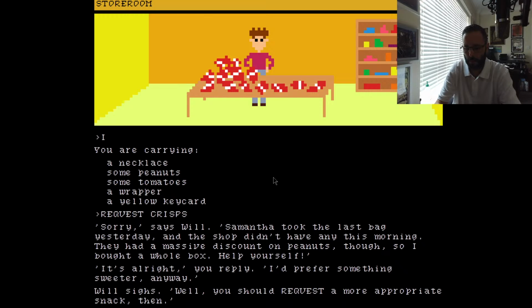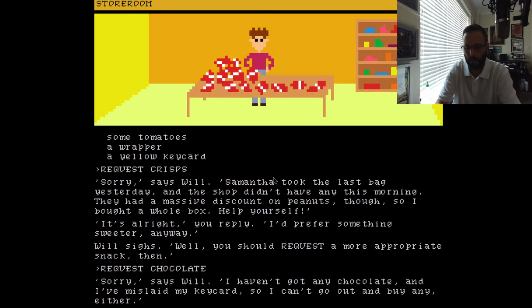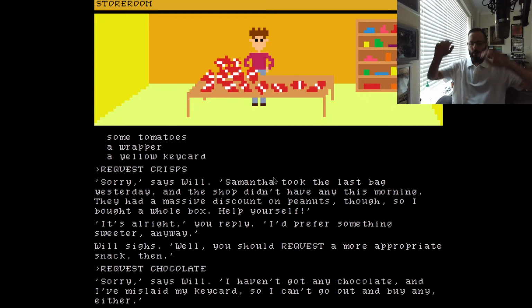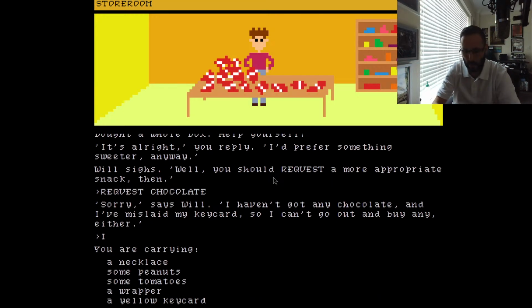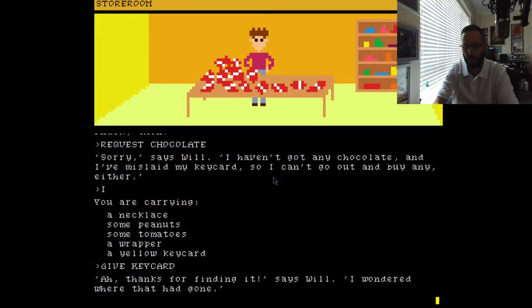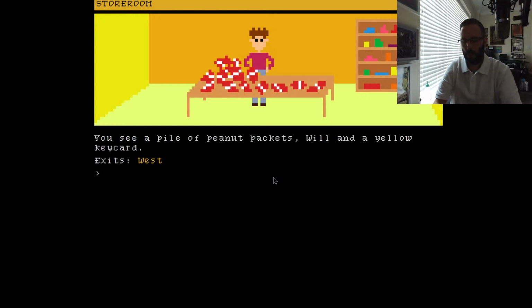Oh, poor Will. Getting the arse end of everything, isn't he? You should request a more appropriate snack then. Request chocolate, generic. Okay, so key card, he needs to have it before he can request something, so he can get in his car and move it. Maybe we can go west and then down into the garage and do some stuff.